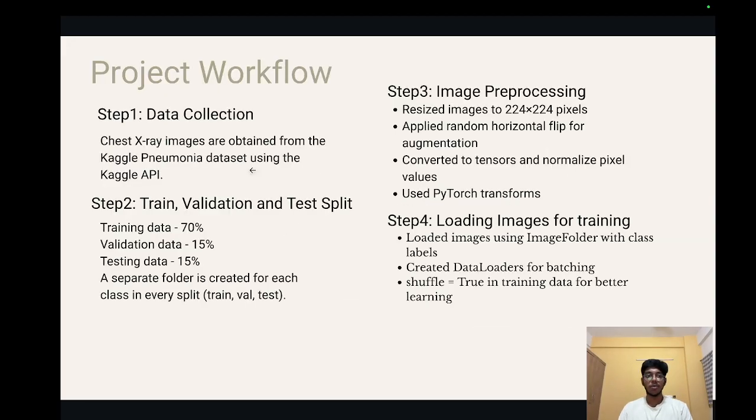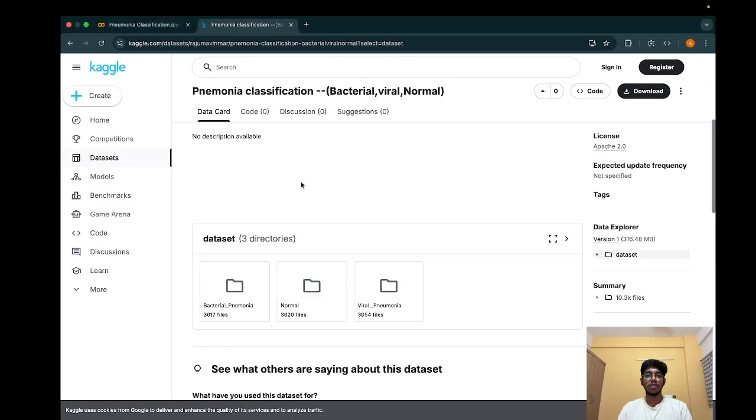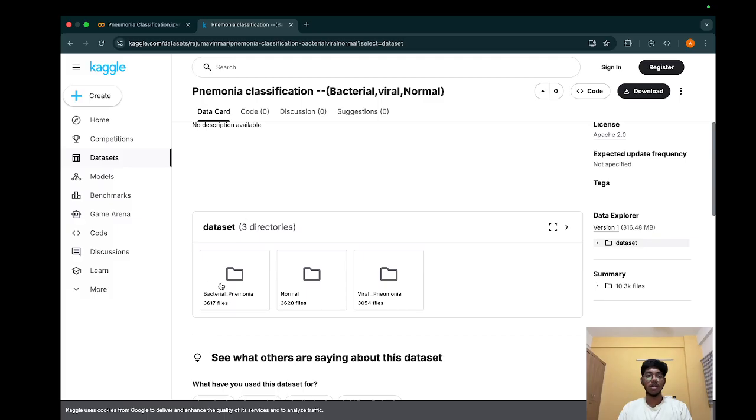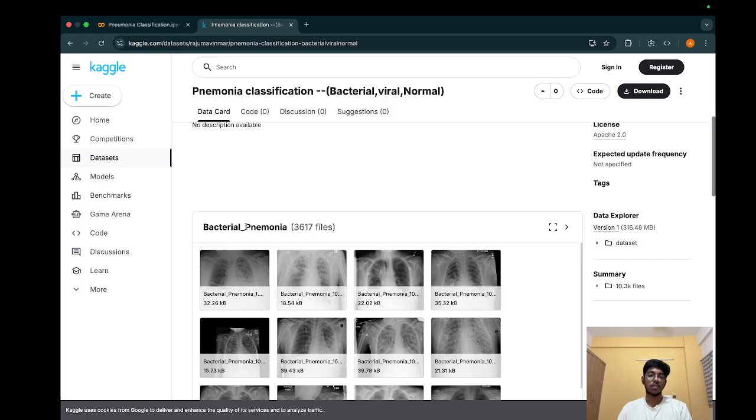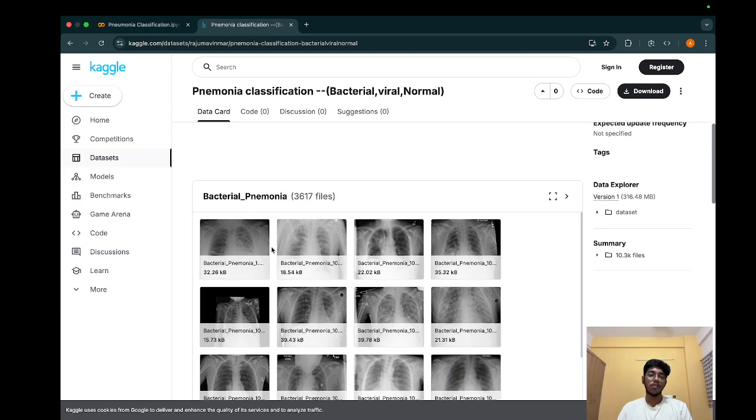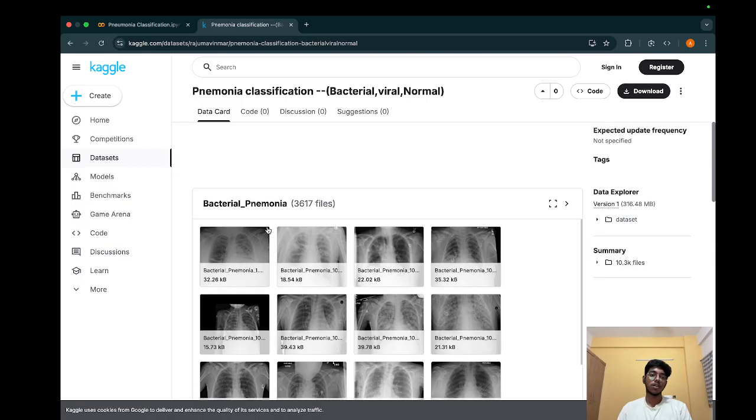The first step in the project is data collection. I have used a Kaggle pneumonia dataset for my project. The dataset contains three folders, one for each class. Each class contains more than 3000 images, and you can see that the dataset is balanced. On opening the folder, we can see various images related to the class, but each class is not divided into training, testing, and validation datasets.